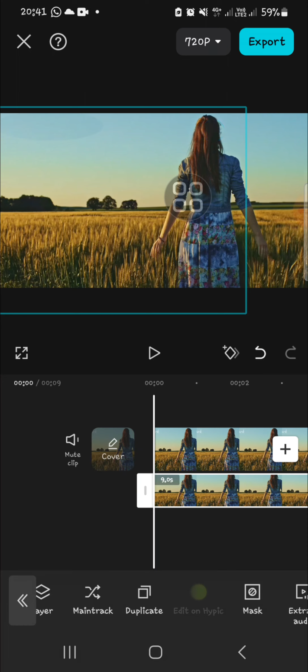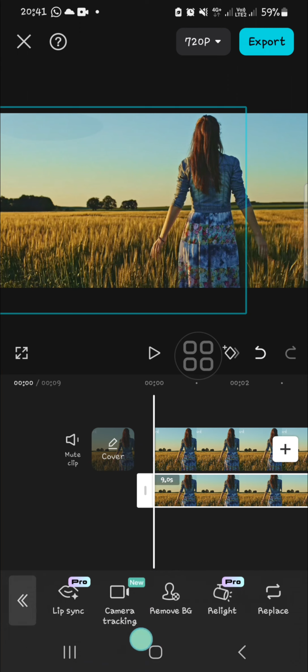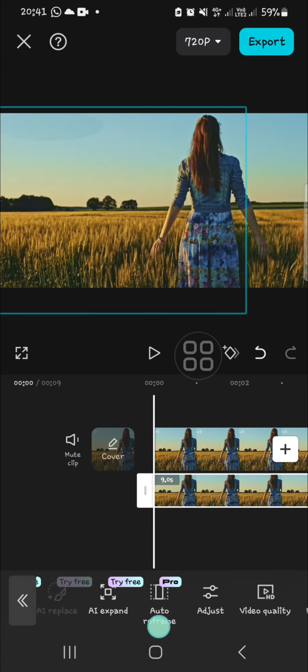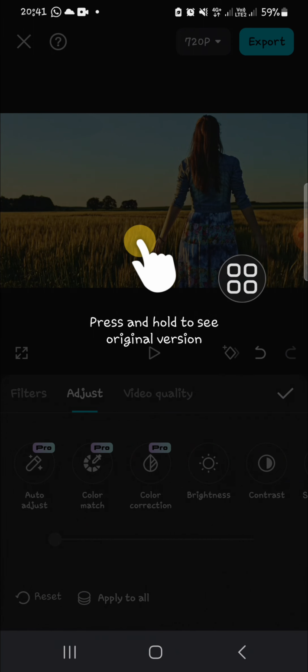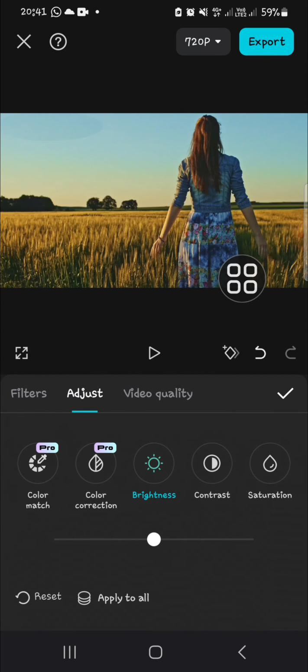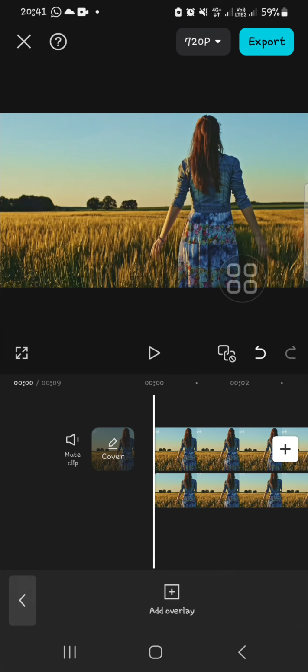And to make it more natural, I'd recommend you to apply filter or go to the adjustment. I'm going to select the adjustment right here, and I'm going to adjust the brightness a little bit. Alright, perfect. And as you can see that the watermark has been removed from my video, and this is the final result.